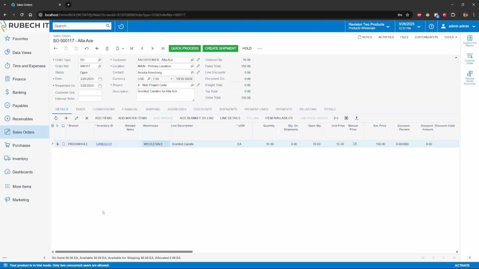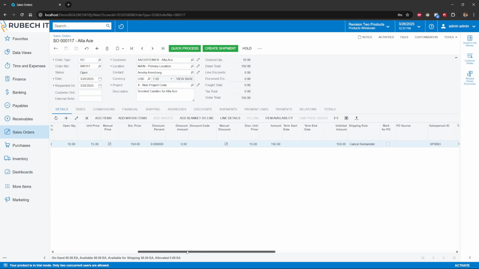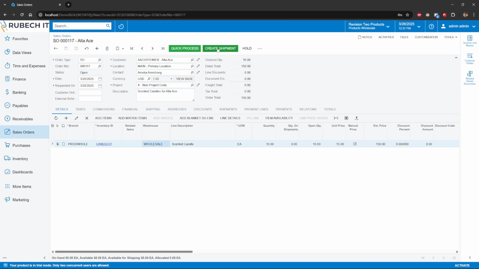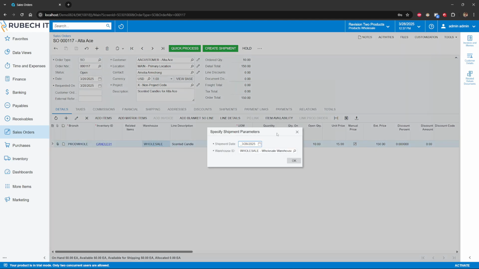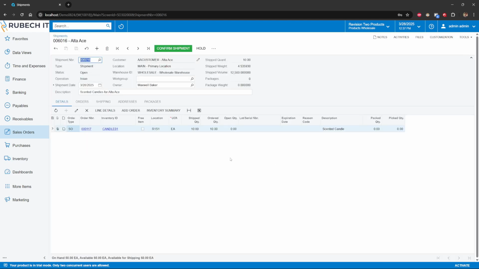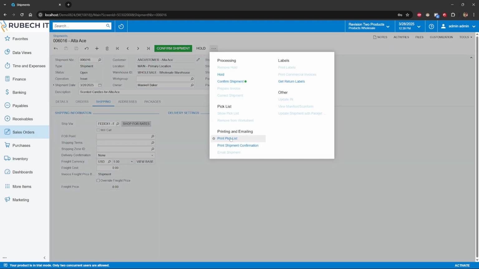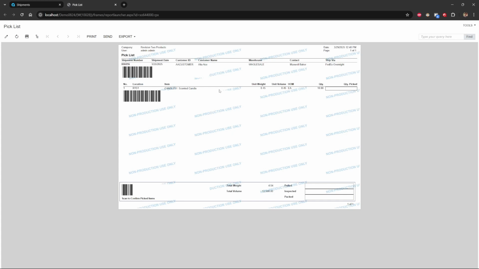Quickly review our sales order on the details page to make sure everything looks all right. And now we can go ahead and create shipment. And now once again, all of our information has been copied over from our sales order into our shipping record, including our shipping provider. Now in preparing our shipment, we can click the ellipses and print a pick list for our order, which will give us a document containing the items we're going to ship.